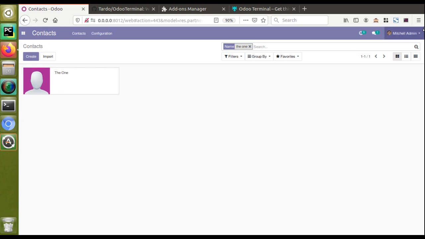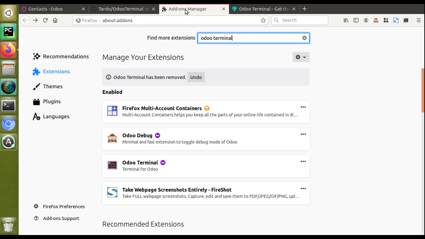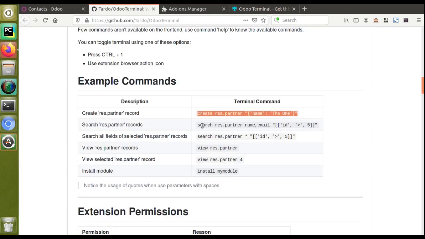So everything can be done from this terminal. I think it will be useful for developers to install it, and somehow it will be helpful. So you can see search for partner. Suppose I need to search a particular record, you can do it like this.